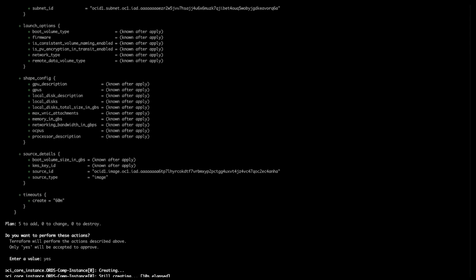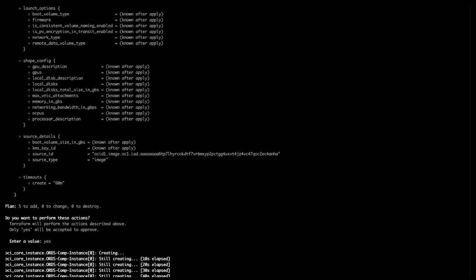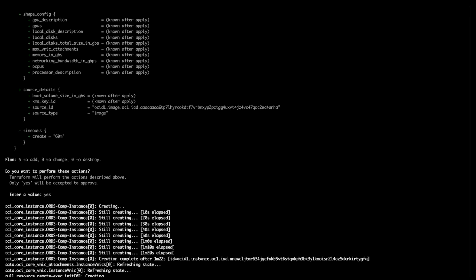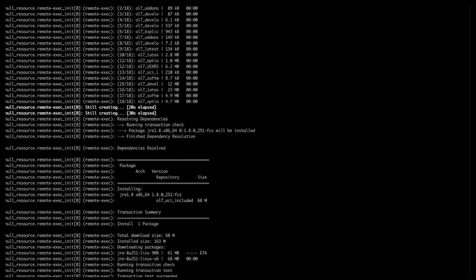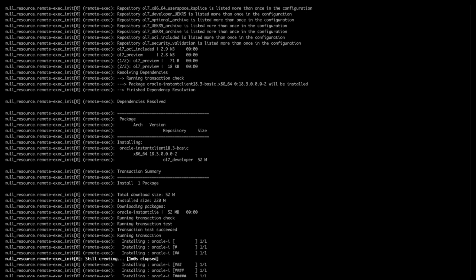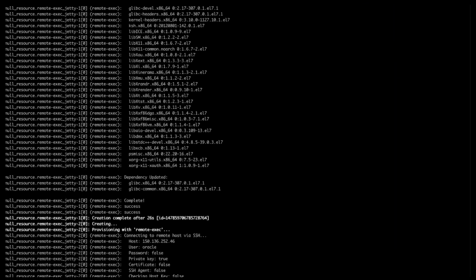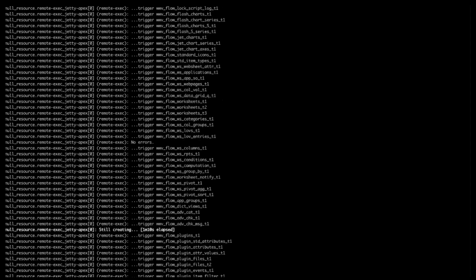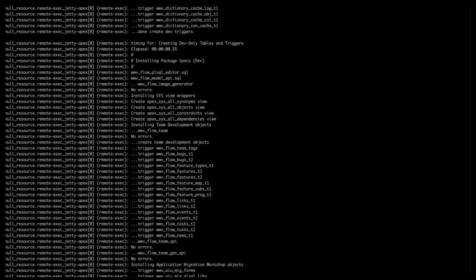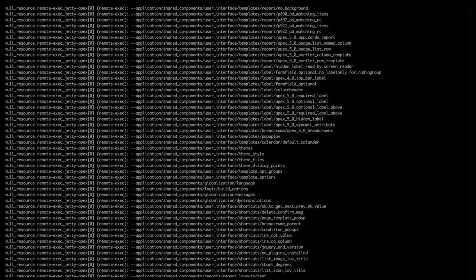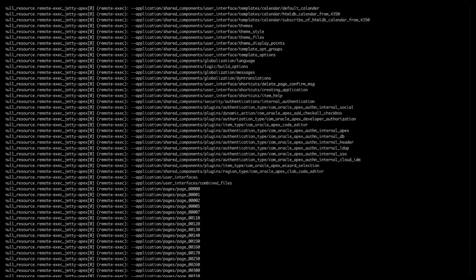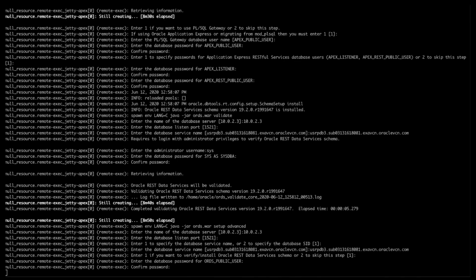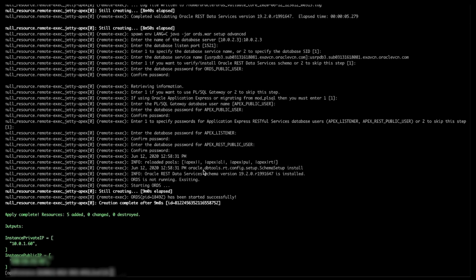Here it prompts you, do you want to perform these actions? Type in yes. Your Terraform script will start running. It took me about 9 minutes or so, so I'm going to fast forward this part, and I will pick back up once it's done installing. Take note of the public IP address as you're going to need that for the next step in the lab.